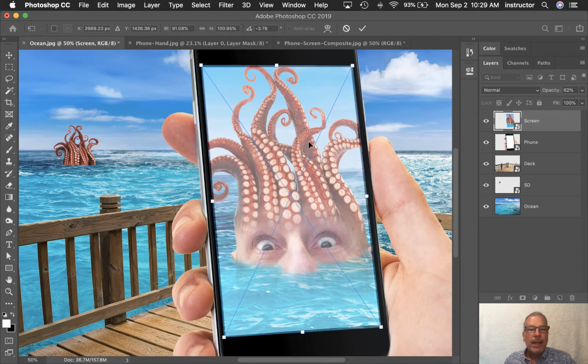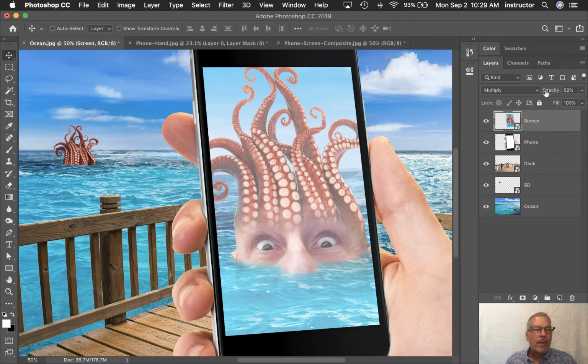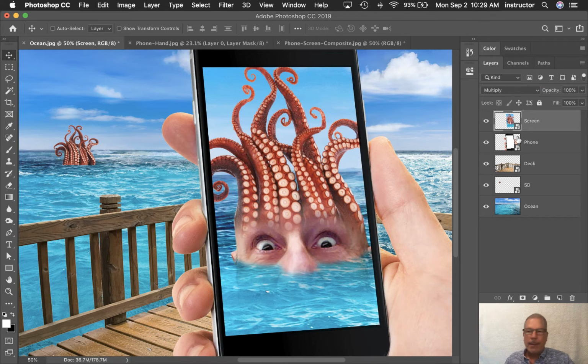Okay. Then I'm going to say OK to this, and I'm going to change my blend mode to multiply, so the overlap is multiplied into the black. So you see that light area around the outside of the screen, the overlap area, when I go to multiply it disappears. So multiply on that white background, and I'm going to turn the opacity back up to 100%. Okay, now I'm going to zoom out one.